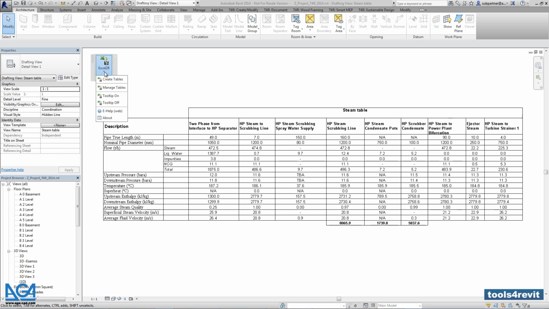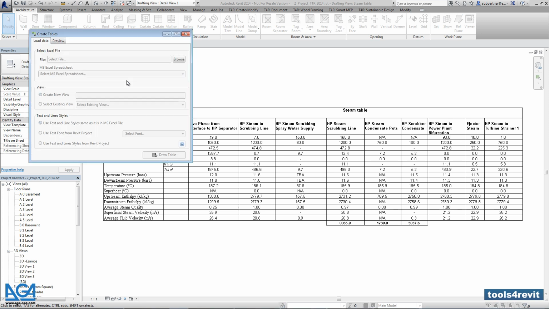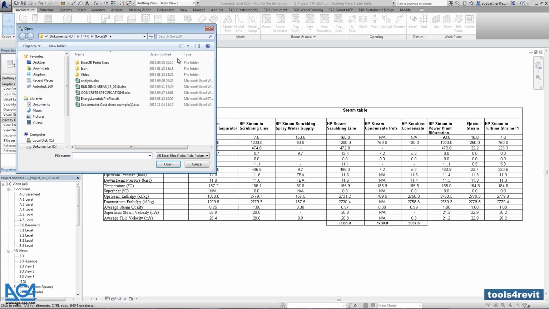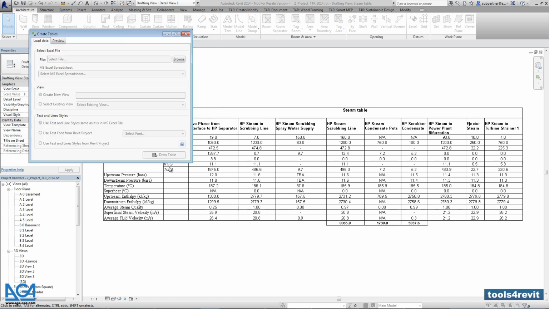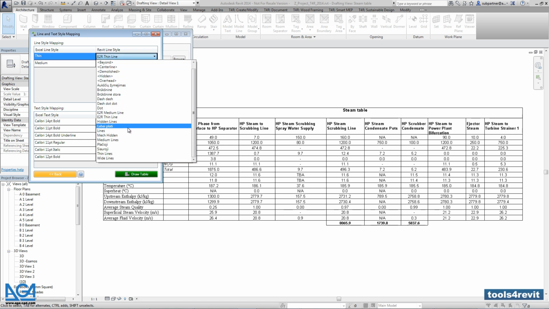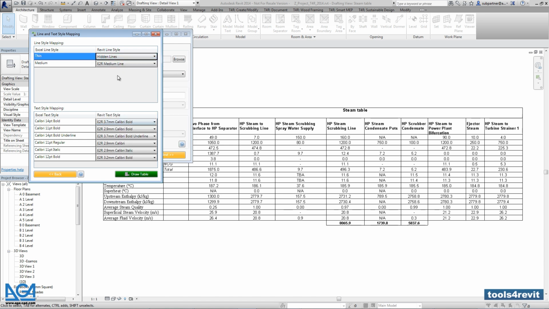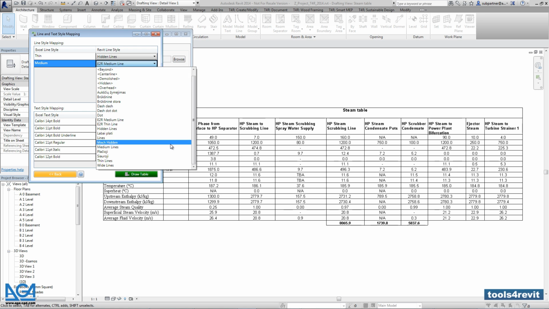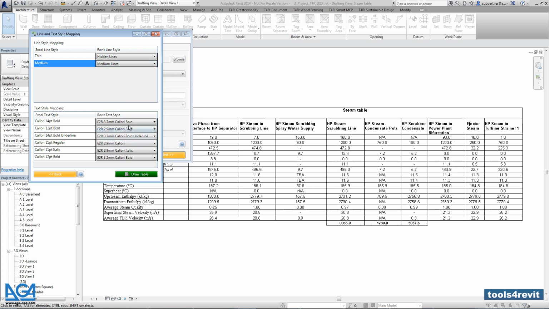Let's select another Excel file. And let's use text and line styles from the Revit project. Here you will get a separate dialog with line and text style mappings. Here you will be able to select your own line and text styles that are created in Revit, in the current Revit project.